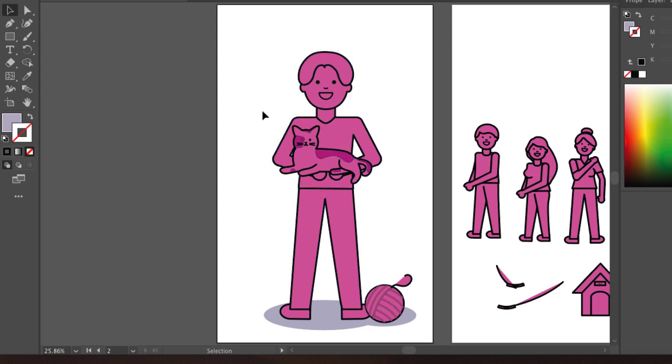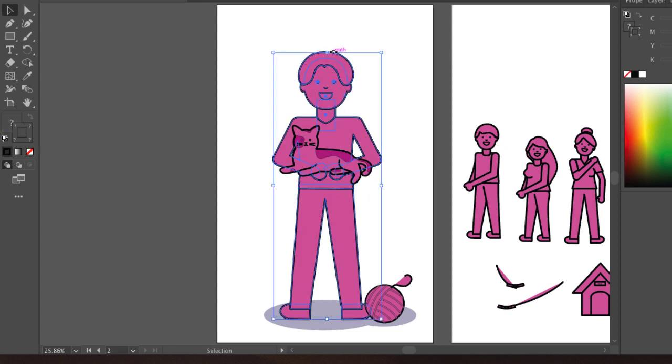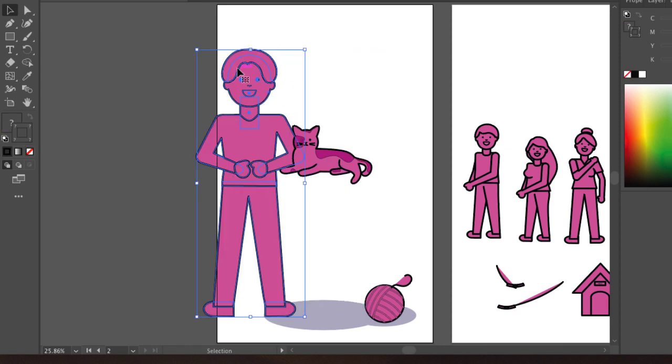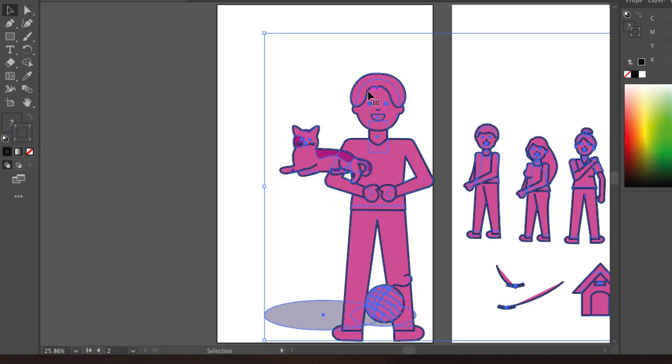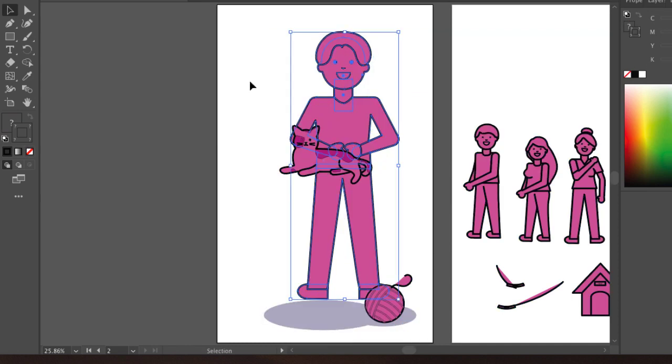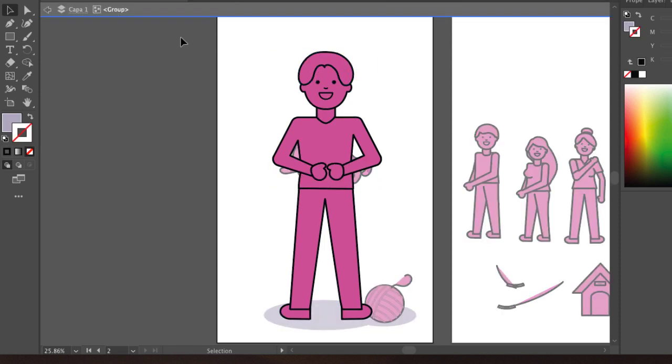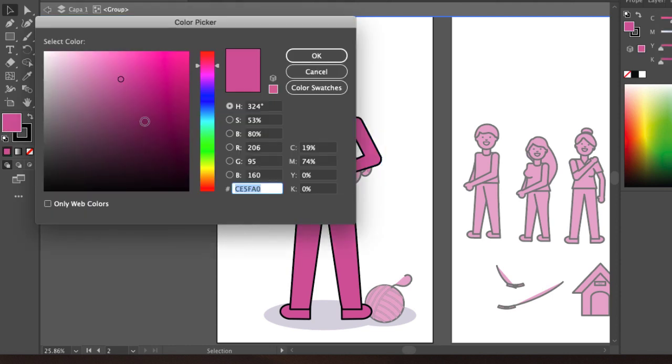Now for parts of my character, I can click on basically any of the parts, and I have an issue though. It gave me everything. So my character is in a group, right? And that makes him very easy to move around, but less easy to edit. So what I can do is I can double click, and that puts me inside of the group. Then I can click on individual parts of the character to change that color.